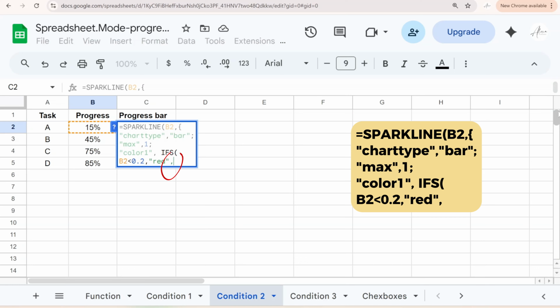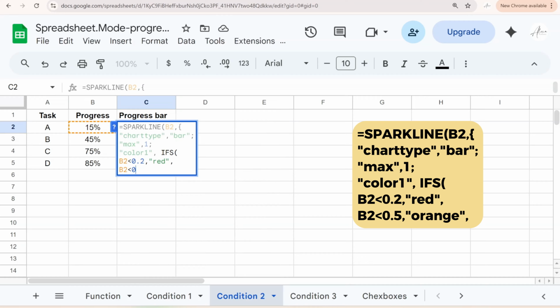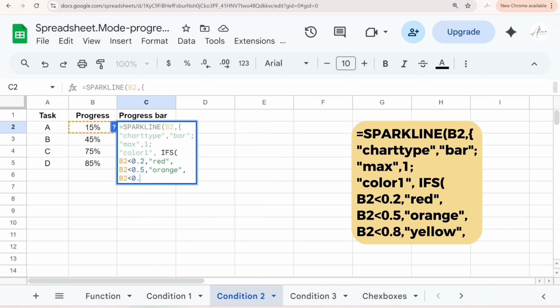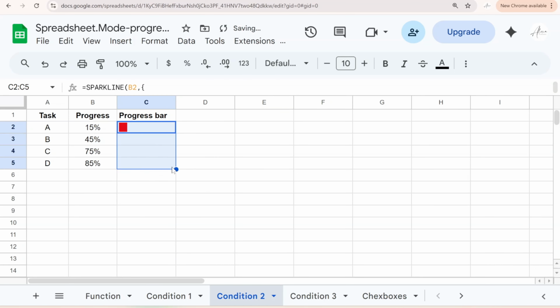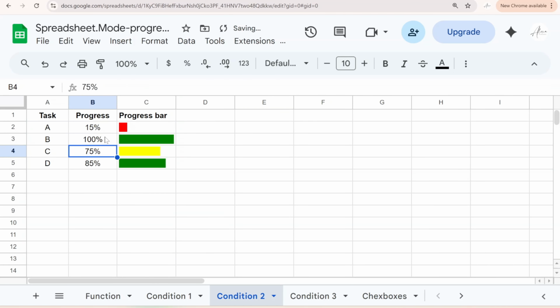Then we separate conditions with commas. This may be different depending on your region. Next condition. If B2 is less than 0.5 or 50%, the color is orange. Third condition. If B2 is less than 0.8 or 80%, the color is yellow. And the last condition is true. This means if none of the previous conditions are true, then the color is green. Close all the brackets. Now copy the formula down, and it works perfectly.